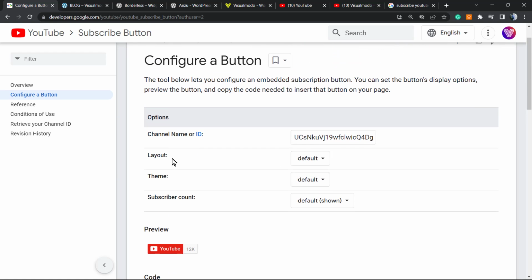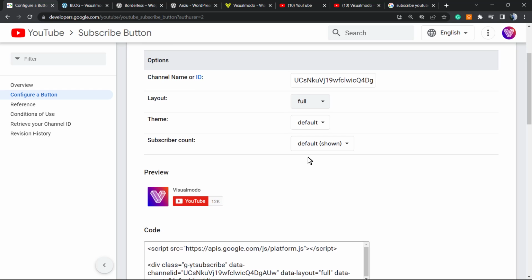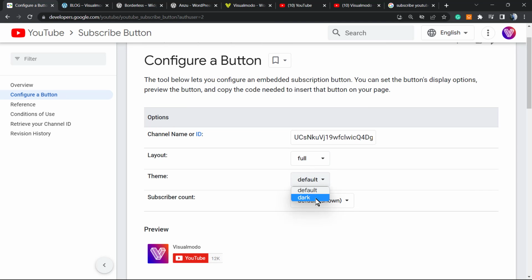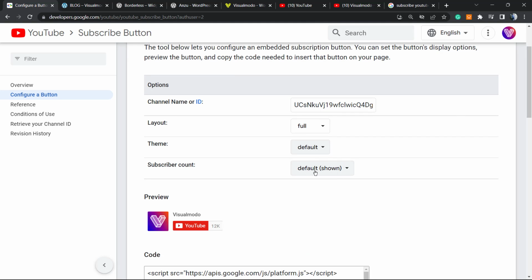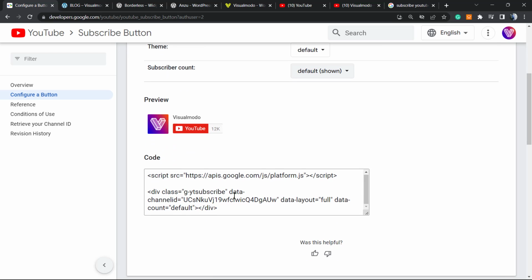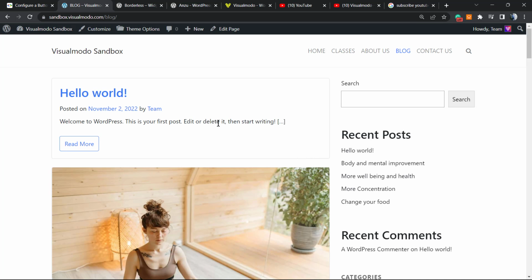And what else? Layout. We can have the default and the full. The full is the one with the channel title and the profile picture, plus the button and the counter. We can have a dark background in the case that your website uses a darker background. I'm gonna keep it light. And we can show or hide the subscribers count, okay? In this case, I would like to show. And here is my code, okay? I'm gonna select all this code, copy this, okay? Make sure you copy the code. So click on copy. And after this, we're gonna move to our WordPress website.